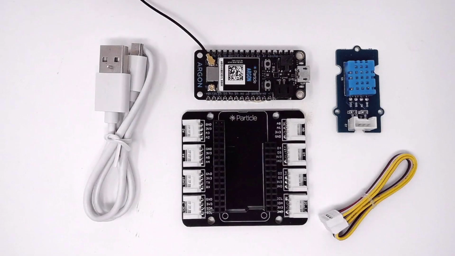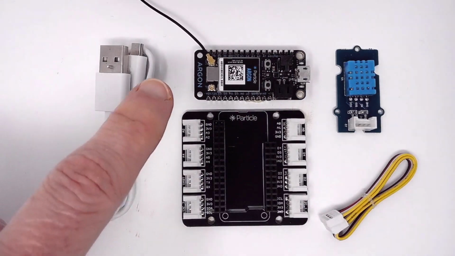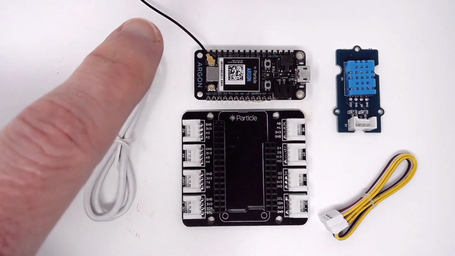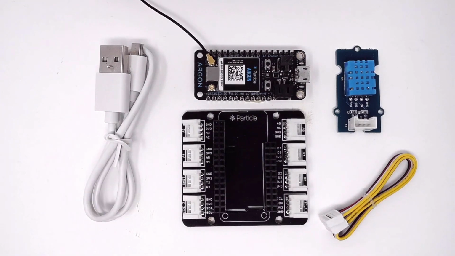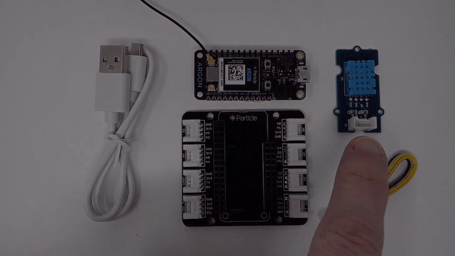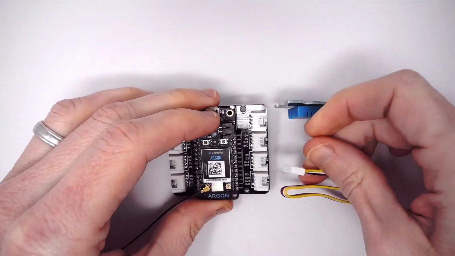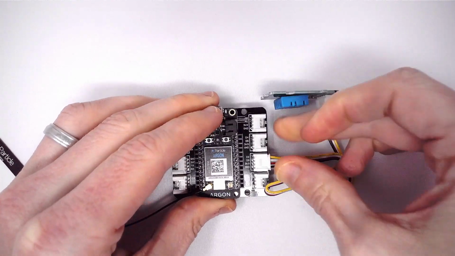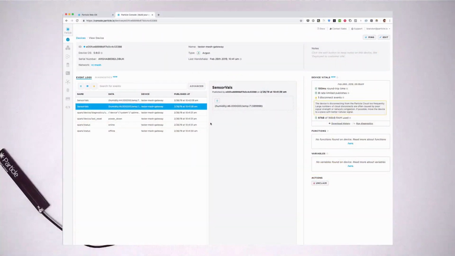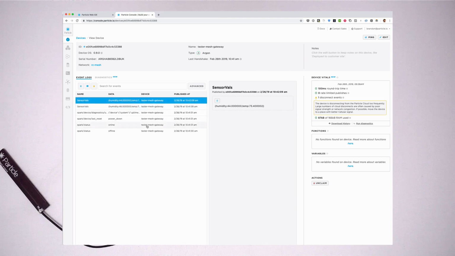To get started, you'll need the following items: a Particle Argon, one micro USB cable, and these items from the Grove starter kit: one Grove shield, one Grove connector cable, and one Grove DHT-11 temperature and humidity sensor. Using the provided components, you're going to build a simple circuit and write firmware that reads values from the temperature and humidity sensor and publishes those values to the Particle device cloud every 30 seconds.